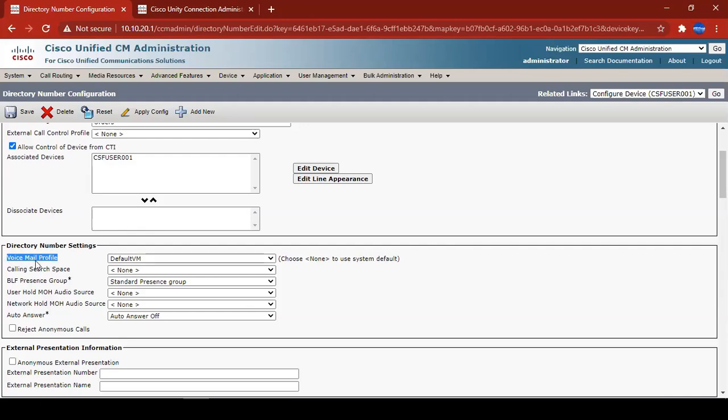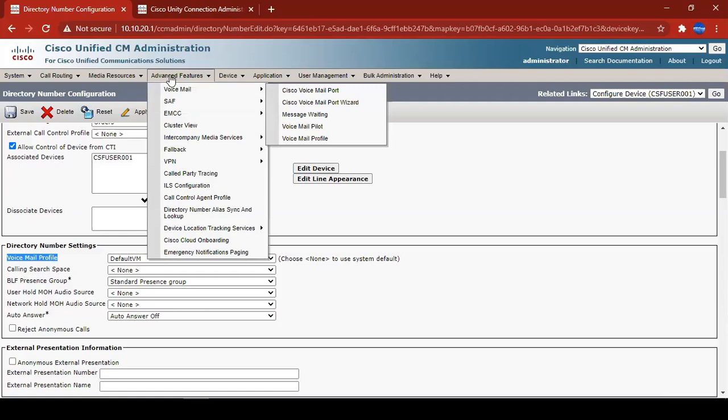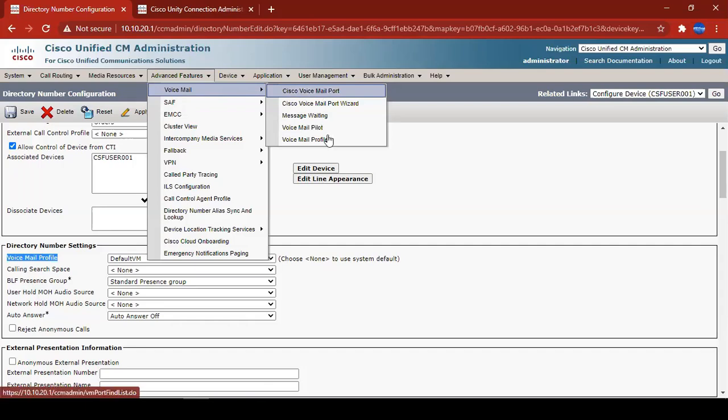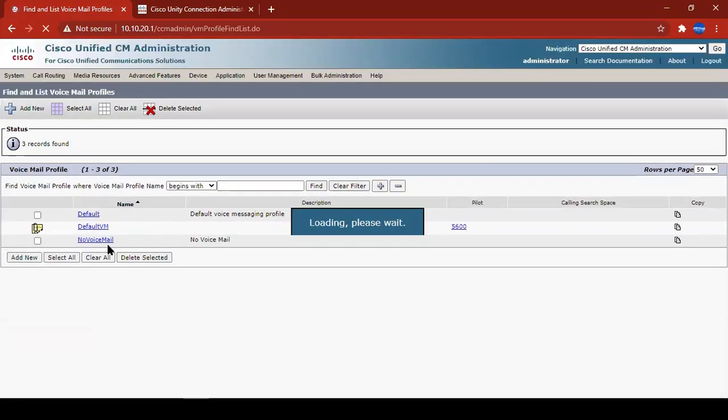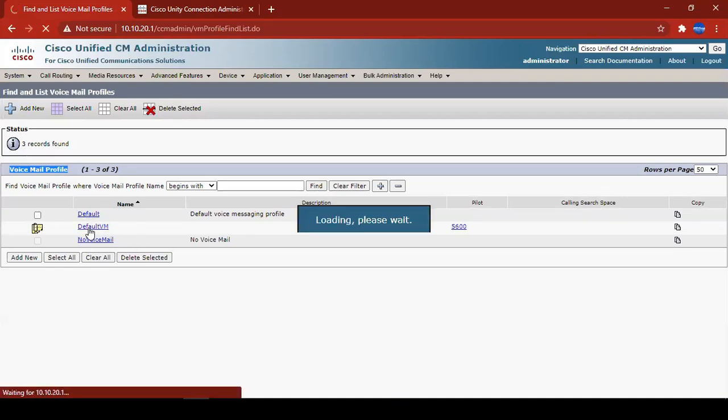Now let's go ahead and explore voicemail profile. Voicemail related functions are found right here under advanced features and the first option, voicemail. So we see the last option here, which is voicemail profile. So advanced features, voicemail profile. Let's click there. And now we're going to see our voicemail profile, which are three: default VM, and no voicemail. So let's go ahead and choose the one we selected on our line level.